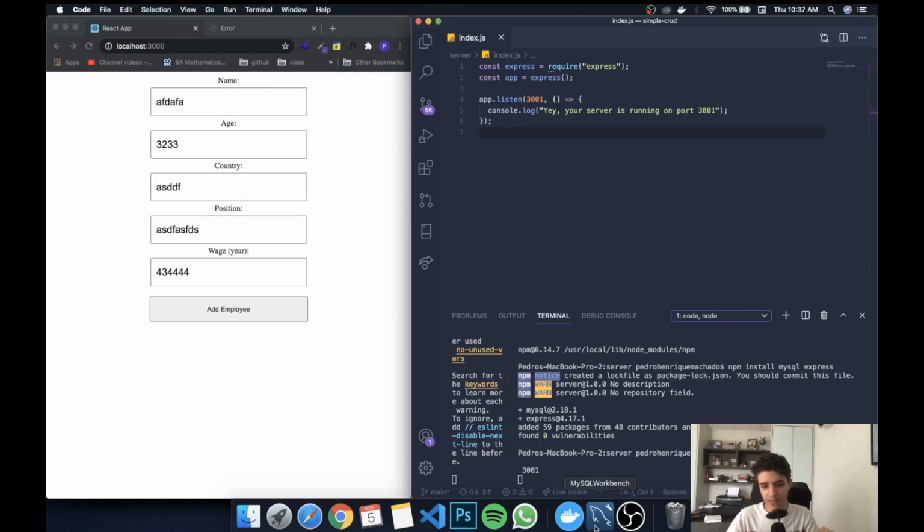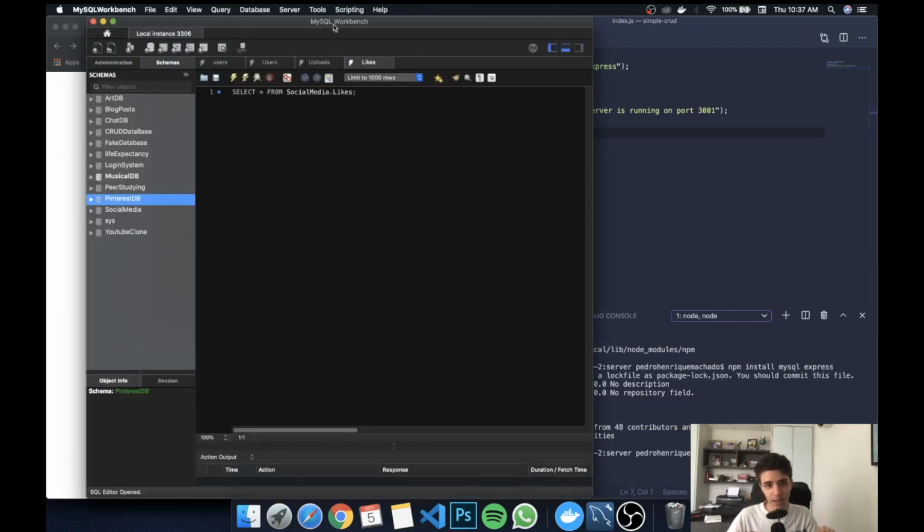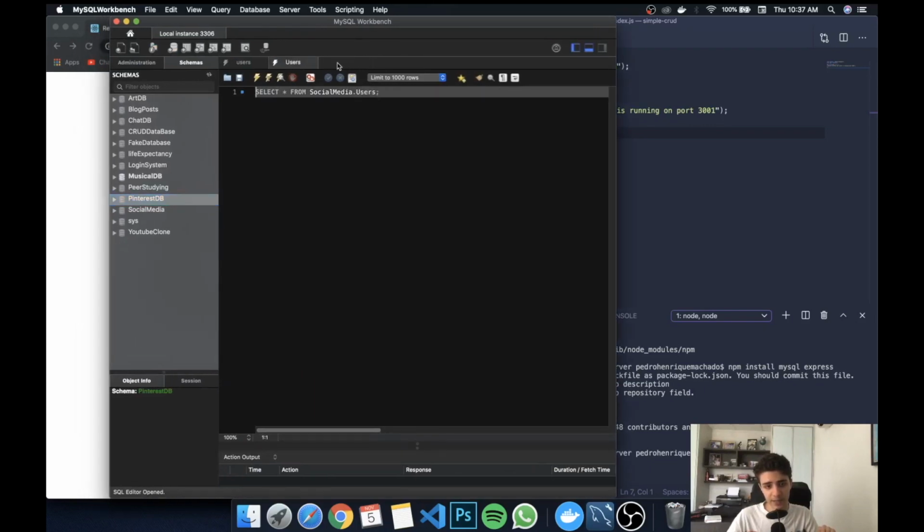I have my MySQL Workbench over here, and I haven't actually created the database yet because I want to do it with you guys. So I would recommend, first of all, installing MySQL Workbench. It's a simple application. When you open the application, you're going to see that none of this will appear for you.